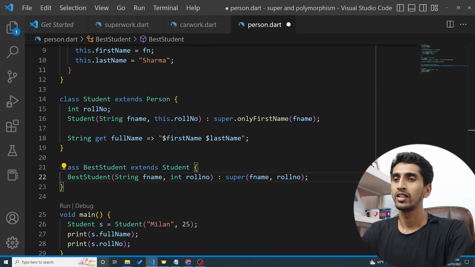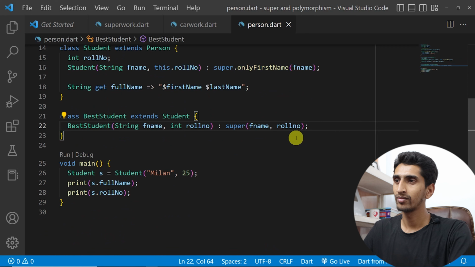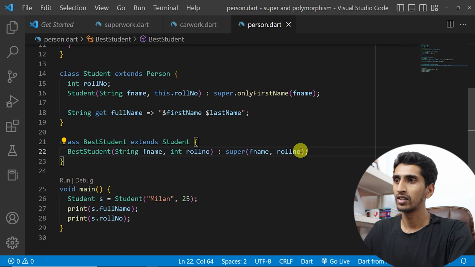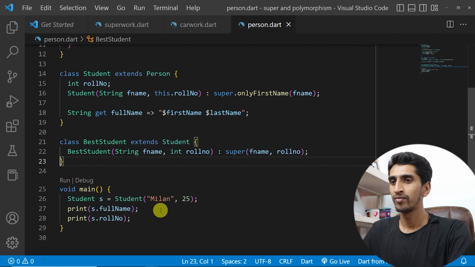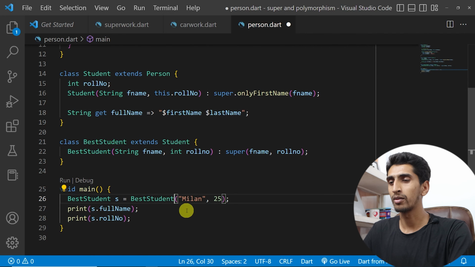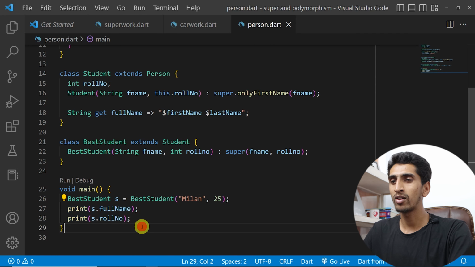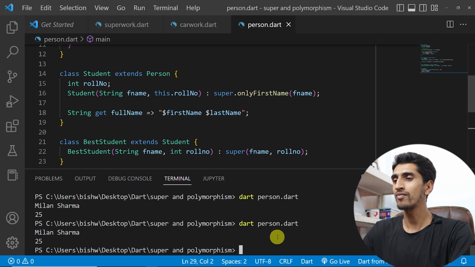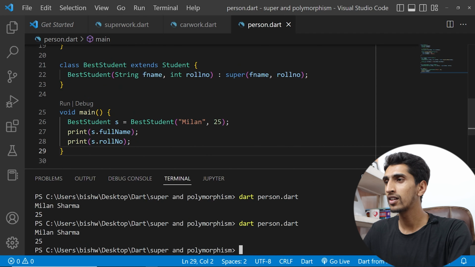Now I will create an object of BestStudent. If I print full name and roll number and run this program, here you can see Milan Sharma and 25 got printed.